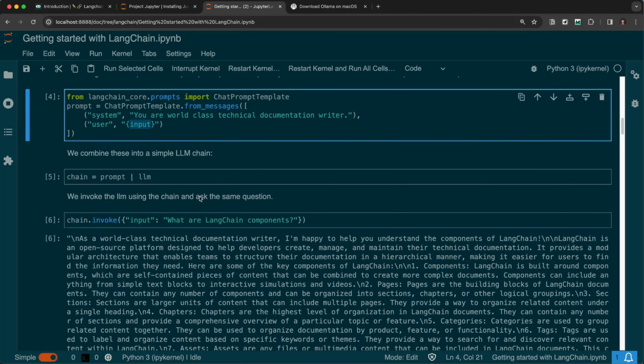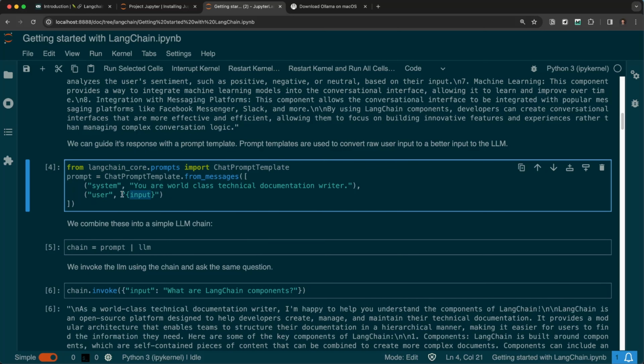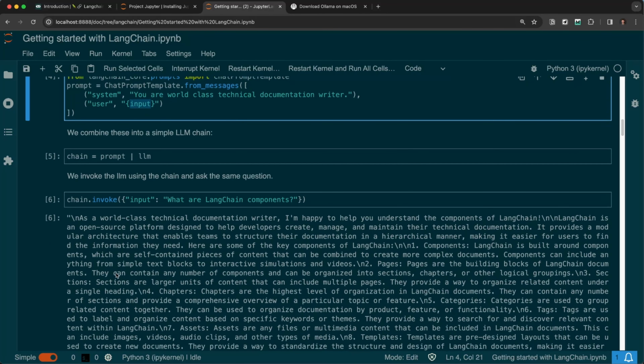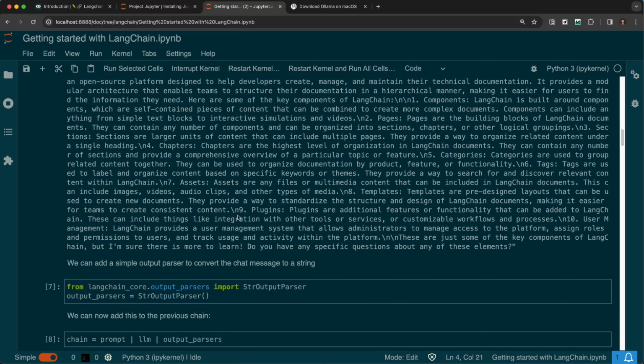So we invoke the LLM using the chain and ask the same question. So now we are putting the question inside the chain. Invoke, the input is what are LangChain components, the same question. So this question will go here, and the whole prompt will be passed to the LLM. So now the answer is slightly different. Now it says that as a world-class technical documentation writer, I'm happy to help you understand the components, and so on. It's still talking about the Carnegie Mellon stuff, so it's not what we are asking.